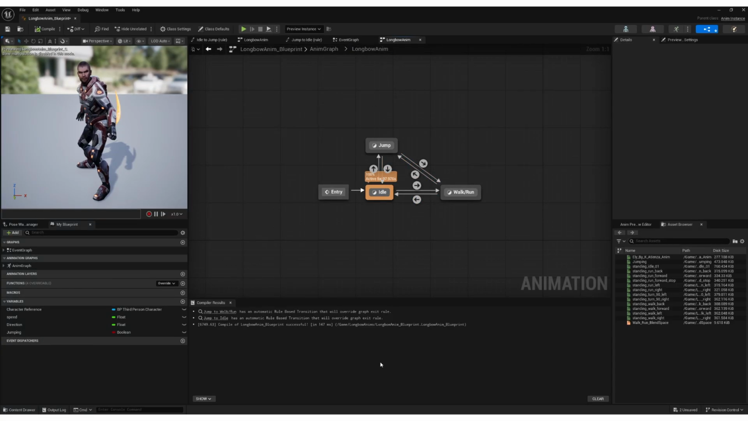Now let's look at each state quickly. We have this idle state. From the animation asset which we downloaded, we just attach the standing idle animation as the output. So this is the result of it.